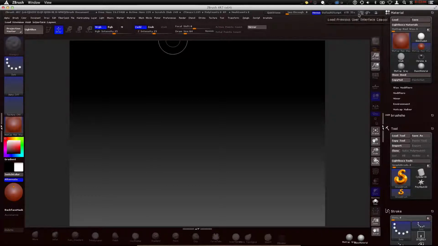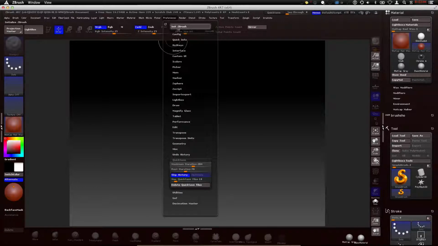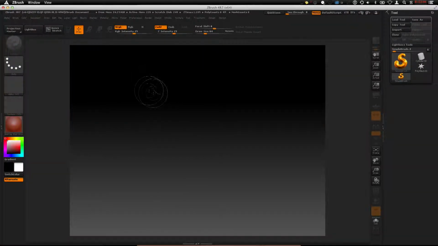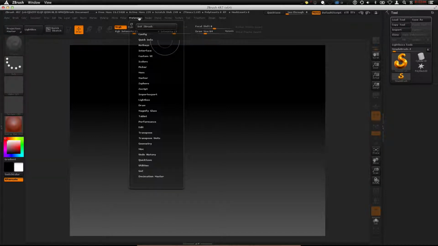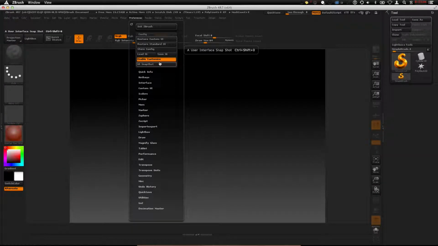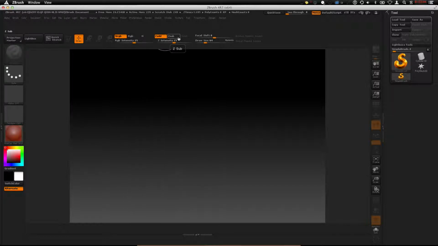I'm just going to go to the default by going to config and restore standard UI. So this is probably what you have right now. And so I guess the first thing to show is just how to move things around. So what you can do is you can go to config and go to enable customize. And this will allow you to move everything in ZBrush. It'll allow you to move anything where you want to move it.